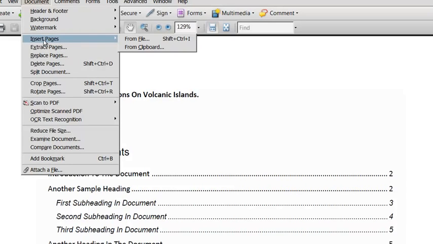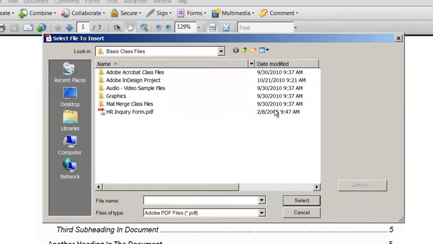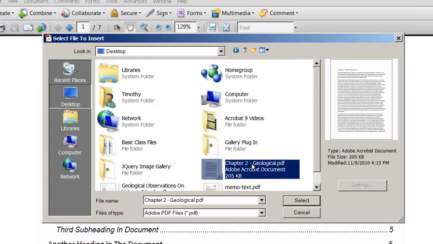You can see here my first option, Insert Pages, is going to allow me to insert a page into my PDF document either from the clipboard or more likely from a file. Now this file could be either another PDF document or it could possibly be a Word document or something like that. Let's go ahead and try that. I'm going to click on From File there, and you can see the Insert dialog box appears. I'm going to go to my desktop right here, and you can see I've actually got chapter 2 here of this document.